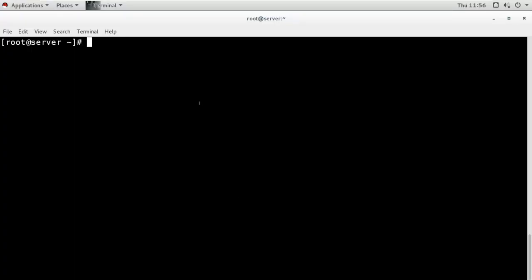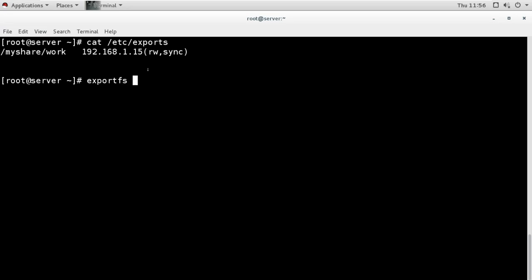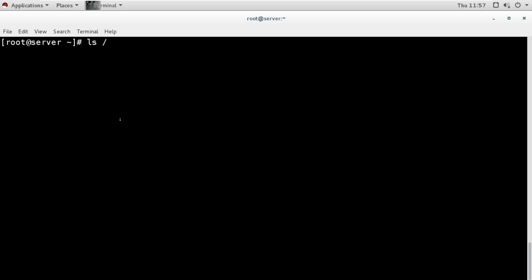Now first, from the server I have shared this directory to this client by using the read write option. Now the directory is shared, we can check with the exportfs command. So this directory is shared from the server to this client. What we have in this directory, we can check: my share, and this is the work directory. We can see that there is a file called test.